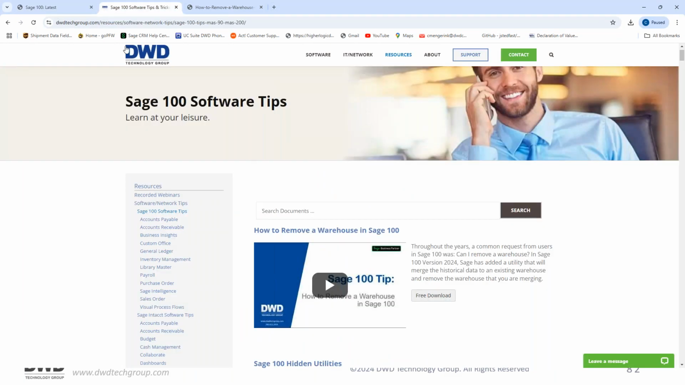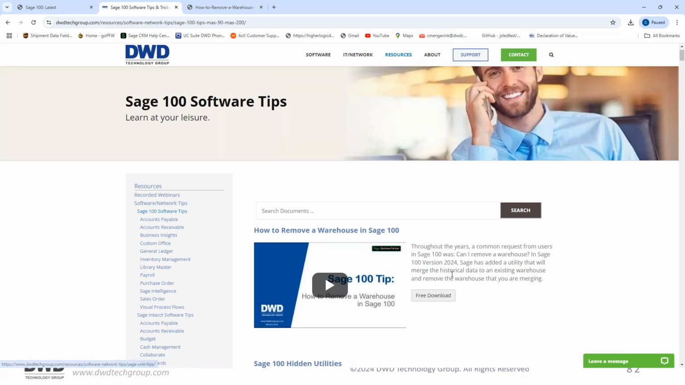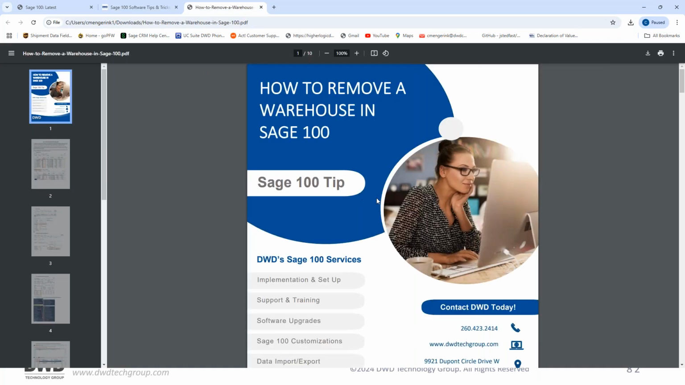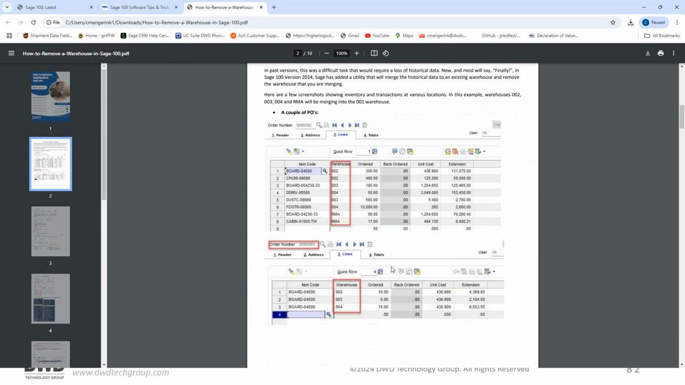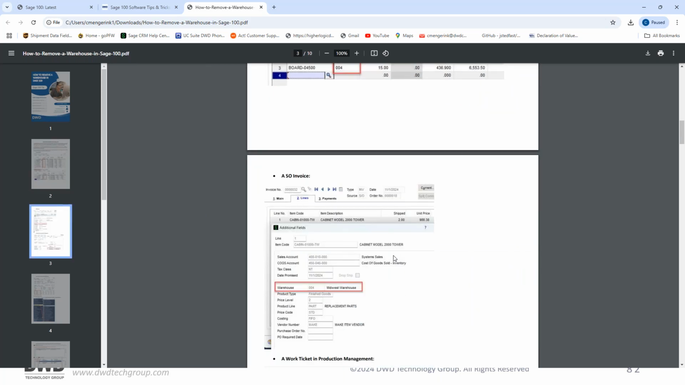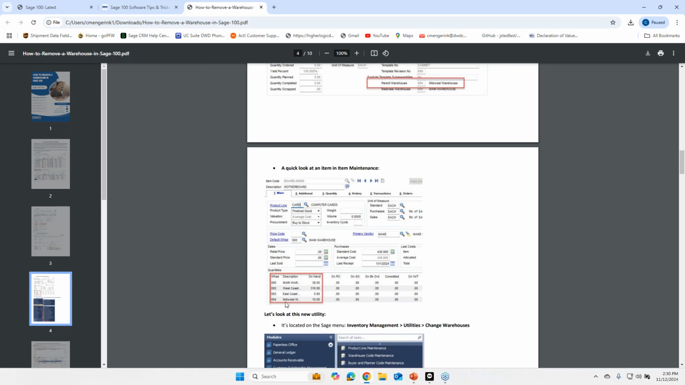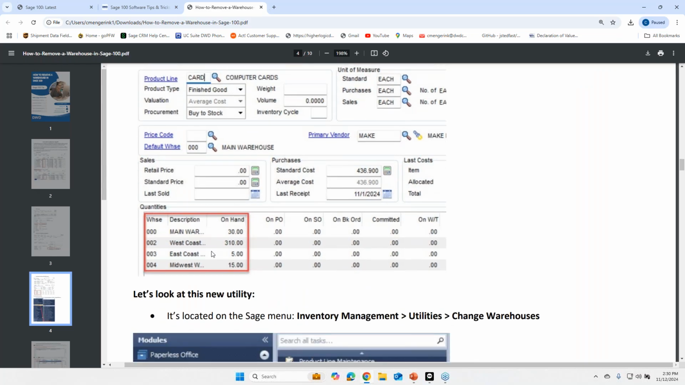Okay, look at me. So on our website, Sage 100 software tips, Resources, Software Tips, Sage 100, the very top one: how to remove a warehouse in Sage 100. You can hit play. Rick shows you exactly how to do this. There's a download, a document that literally shows you step by step what it will do. A couple of POs, an SO invoice, showing you all these warehouses on here. It's on a work ticket, and here's all those warehouses. I'll zoom in because none of us can see that. There's all the warehouses.